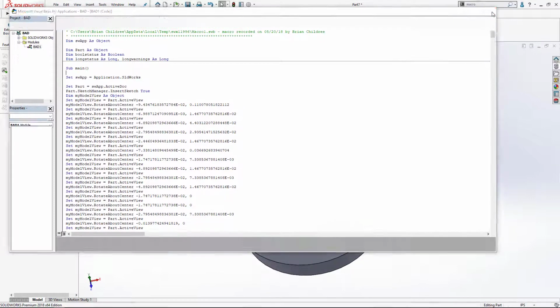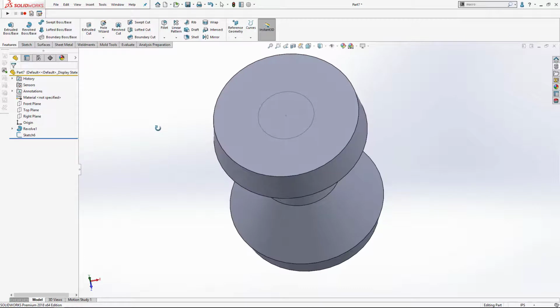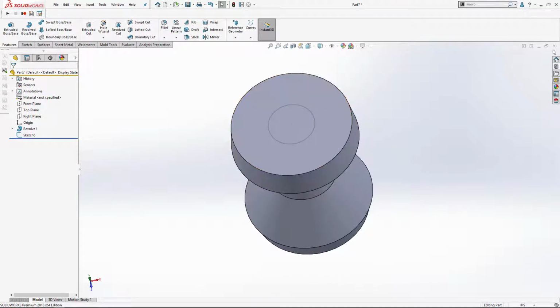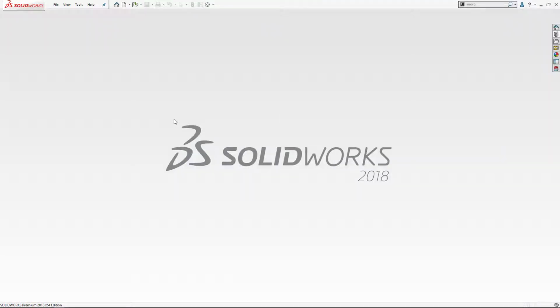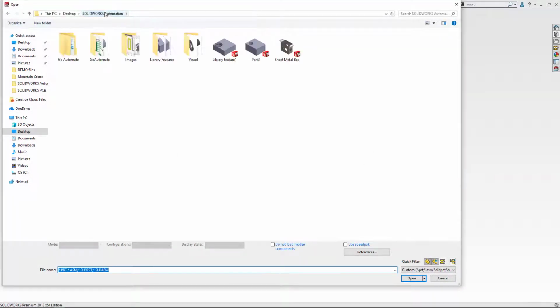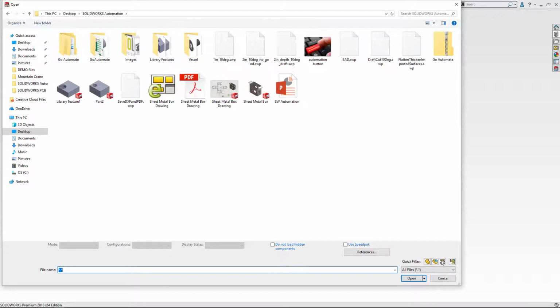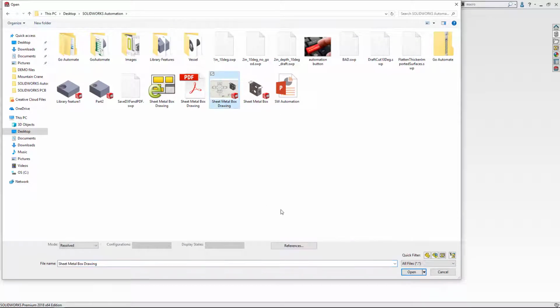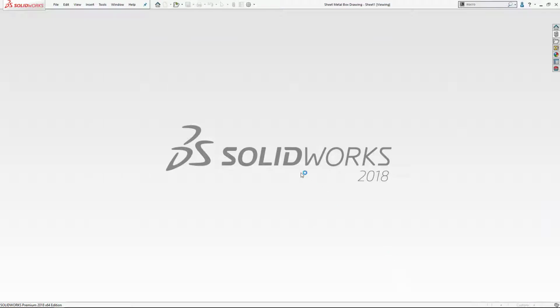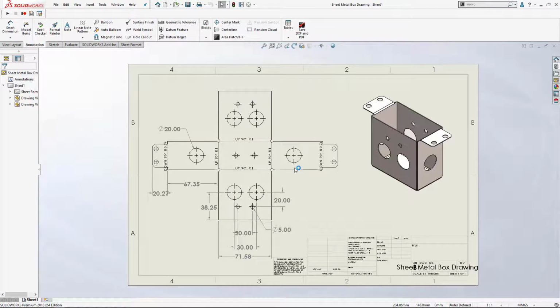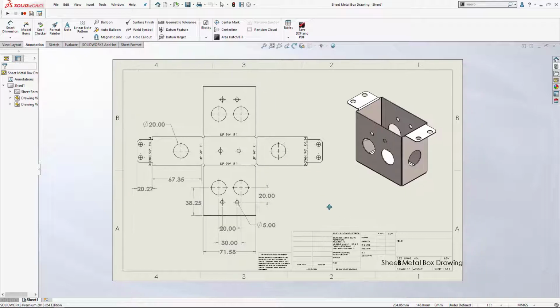So let's take a look at one more macro. One that I think is a little bit more useful. In fact, I borrowed this from somebody else who had already created it because I thought it was so useful. I use it all the time. So I'm going to open up a drawing. I'm just going to grab the sheet metal box drawing here. Don't mind the fact that this is a terrible drawing. It's just for example's sake. So I've got this drawing in here.